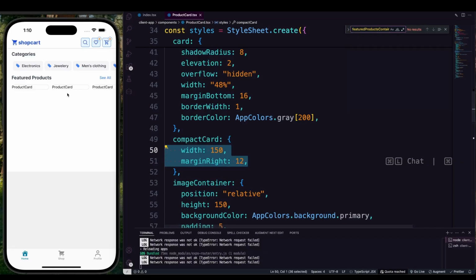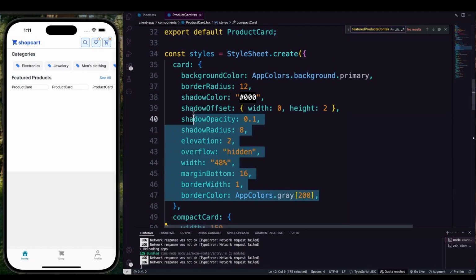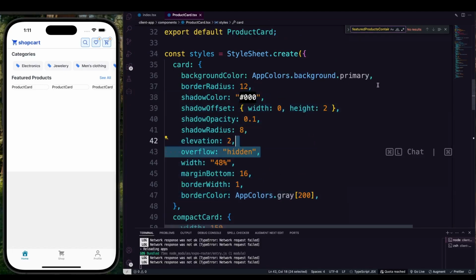So that's the one going to happen here. But whenever we are getting a single card, we are not going to pass the compact, so it's going to take this entire segment. So the background color is getting the primary, meaning the white color, border radius 12, shadow color is black, offset width 0, height 2, shadow opacity 0.1, shadow radius 8, elevation 2, overflow hidden, width is 48%, and the margin bottom 16, border width 1, border color app colors gray.